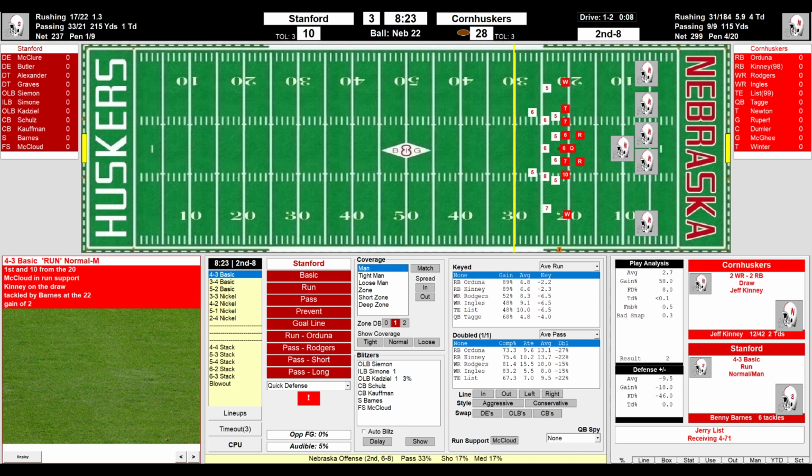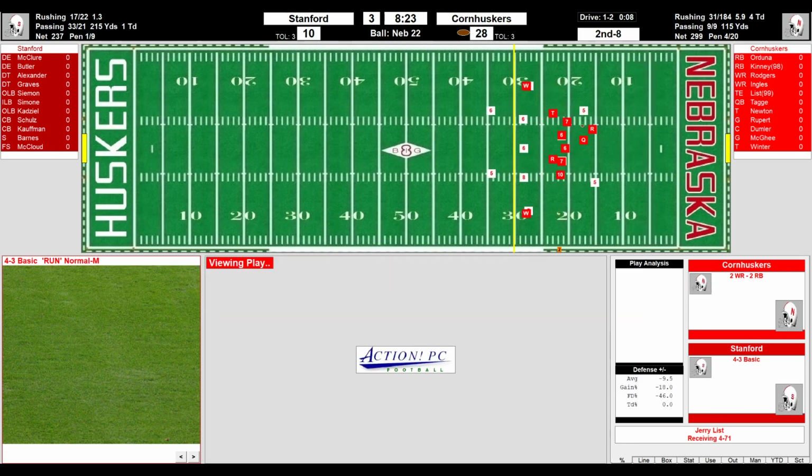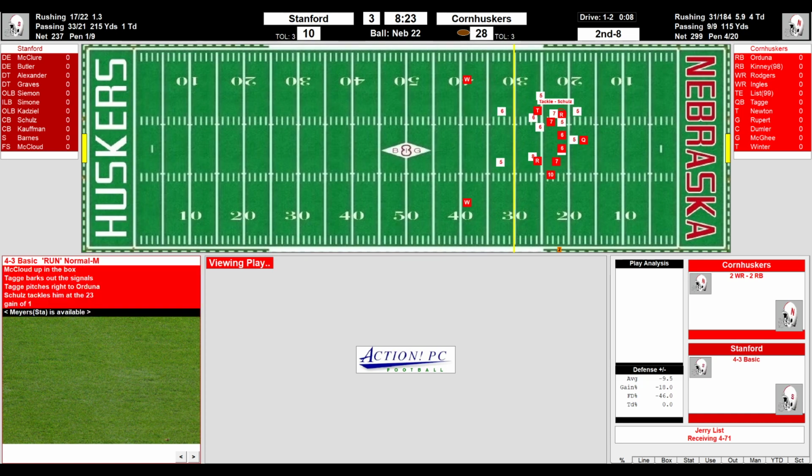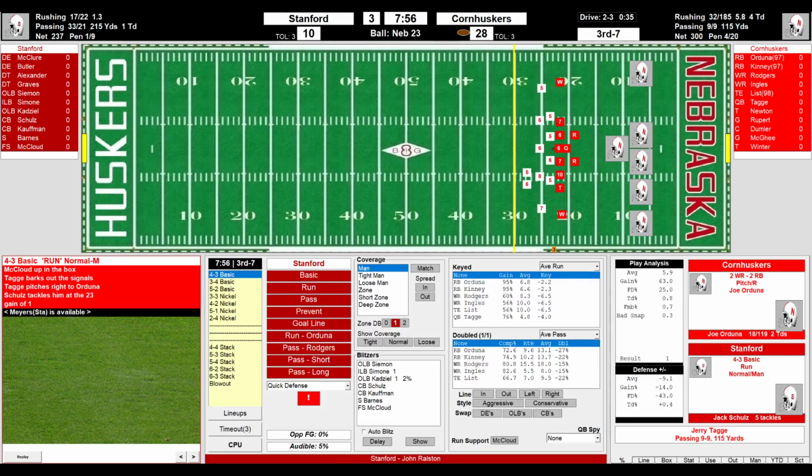4-3 set again for Stanford. Man, McLeod comes up in run support. Man run. It's a pitch out. And Schultz will bring down Ordona. Only a gain of 1.